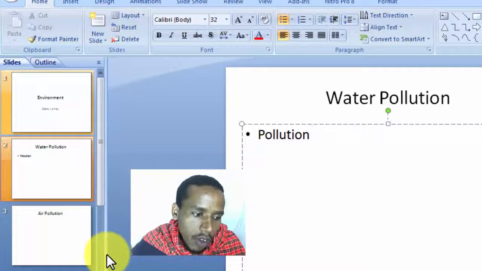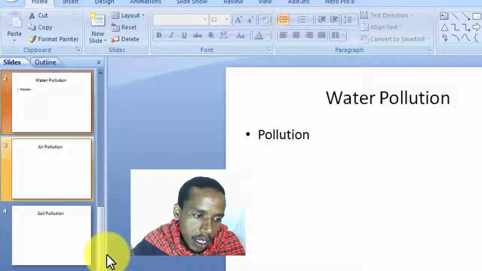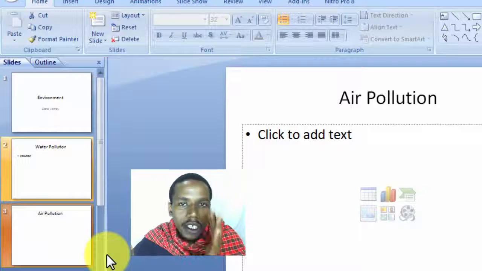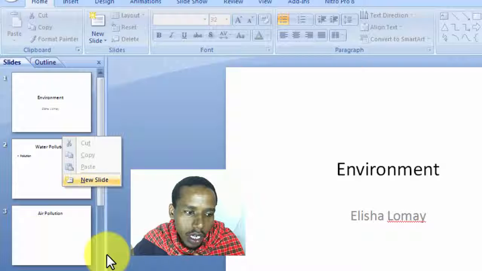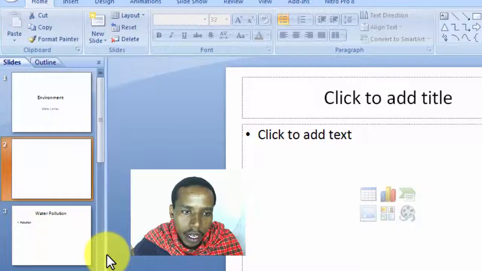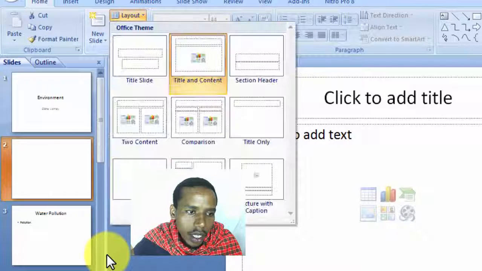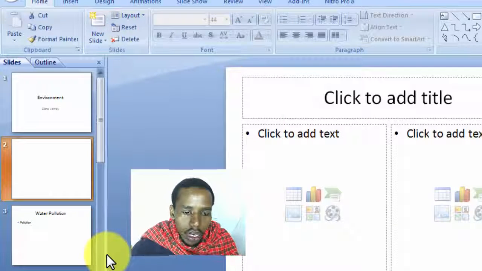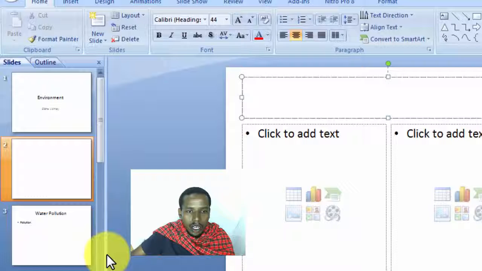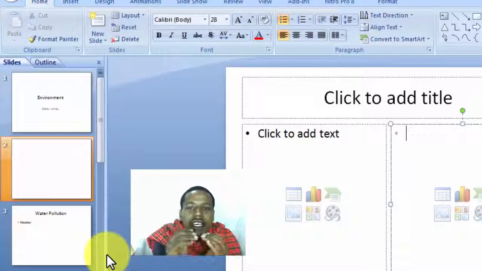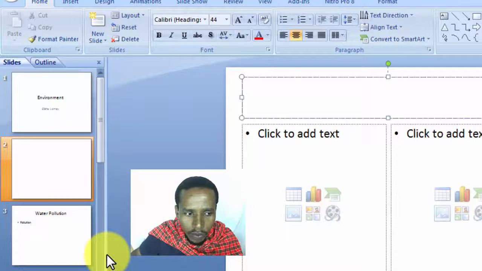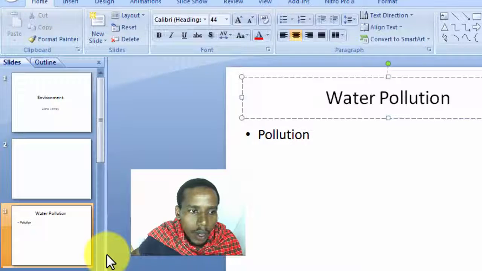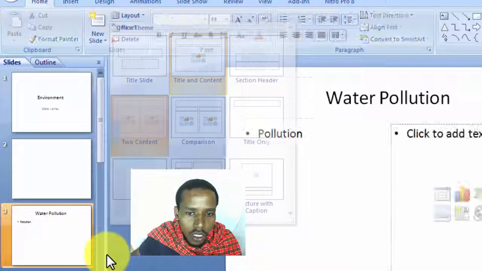For instance, you have a slide which compares two items. So let me introduce a new slide here, and then I choose this slide to have this kind of layout, two content. You can have a title here and two content. This is a kind of slide that you can put here, maybe pollution or water pollution, and explain water pollution from here, for instance, and then the layout becomes two content.